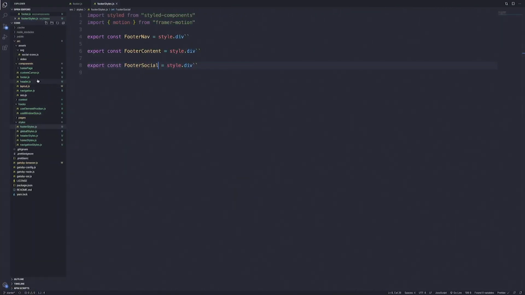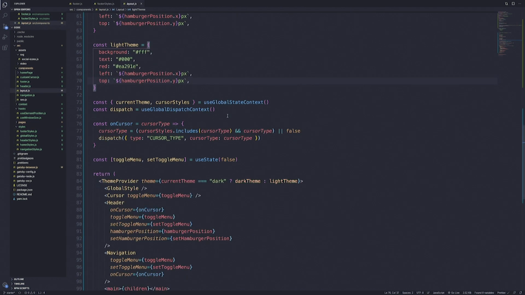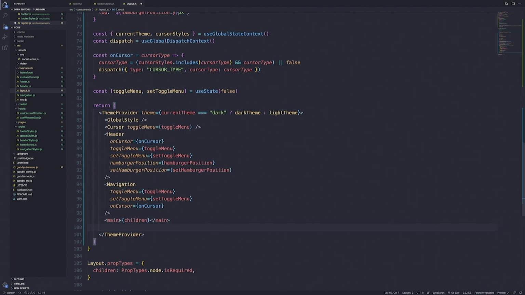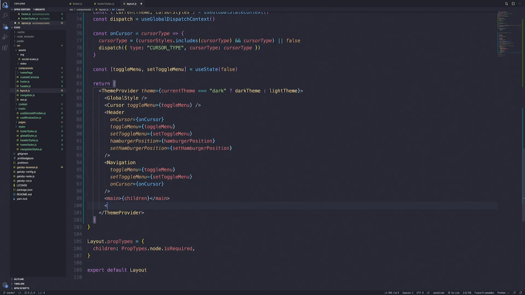Let's save all this, and if we preview now and refresh, actually we're not going to show anything just because we haven't added the footer into layout.js. Have we? We have not. Underneath the main for the children, which is the pages, we are going to add footer. Awesome. And with footer, like everything else, we're probably going to need this on cursor, just because we have the social media links, which we need to indicate that we can click on them.